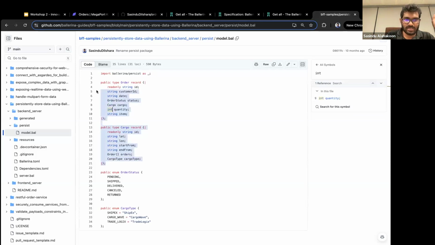After running the persist command, this will create a table with ID, custom ID, date, status, quantity, item, and there's another column called cargo ID. It is a foreign key for this ID. Similar to here, it will create tables like this.